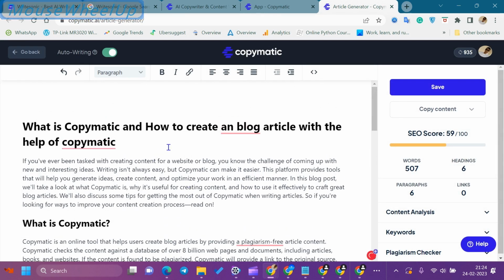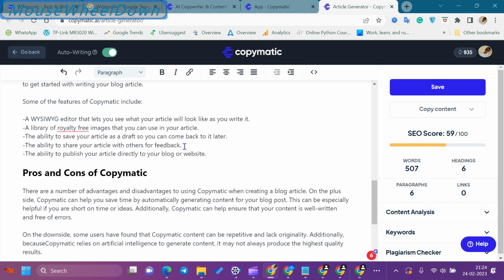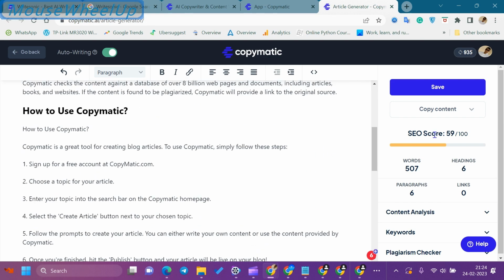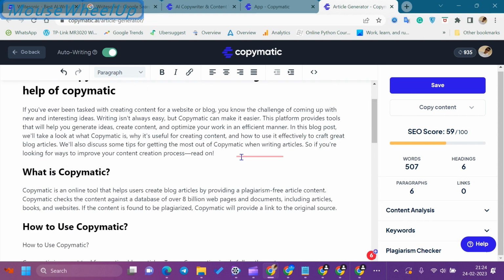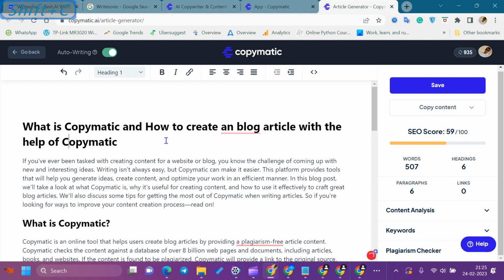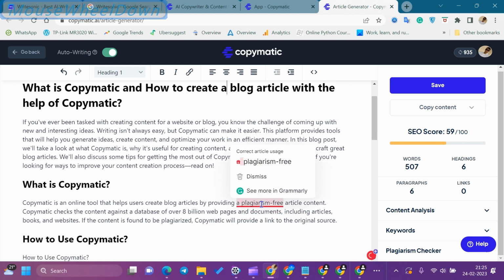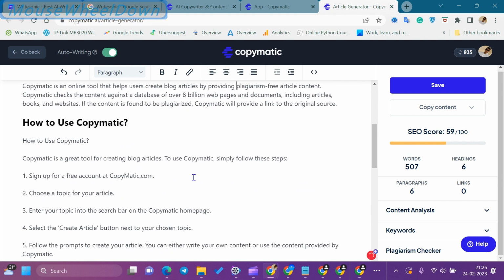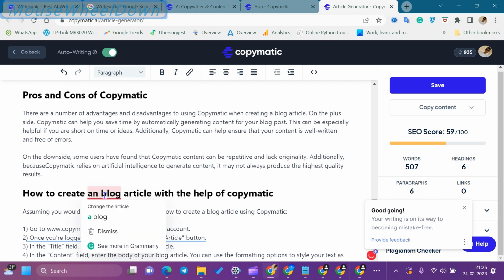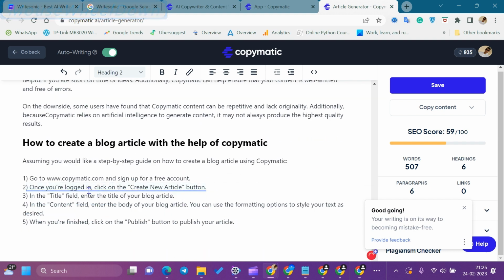Within seconds, it has completed our blog article with the help of AI. It's also showing the SEO score, words, headings, paragraphs given in that article. We can edit the headings and grammatical mistakes in the article written by Copymatic. These edits I am doing with the help of the Grammarly plugin, or extension you can say, installed in Chrome.